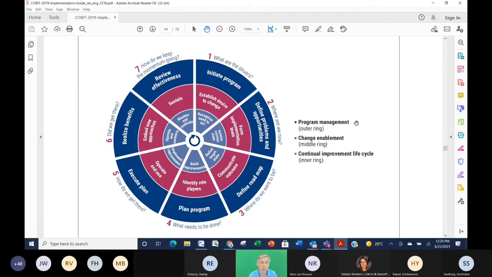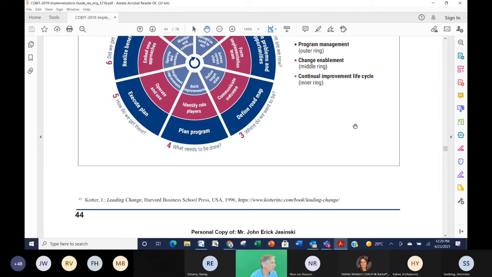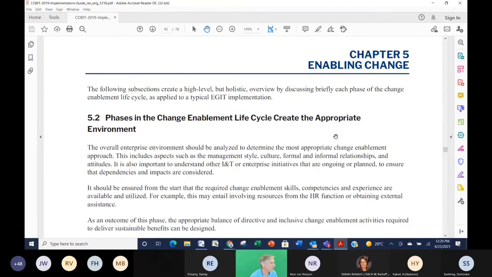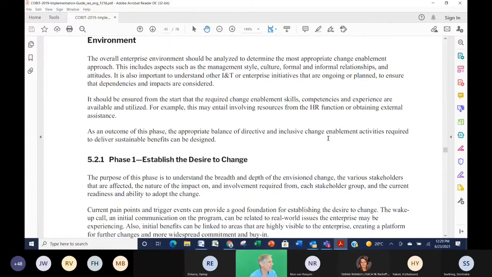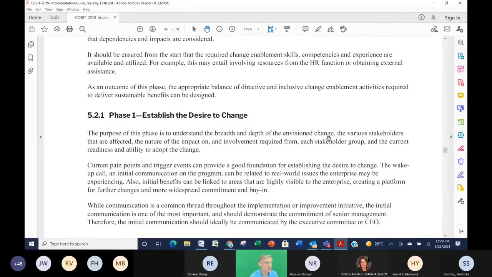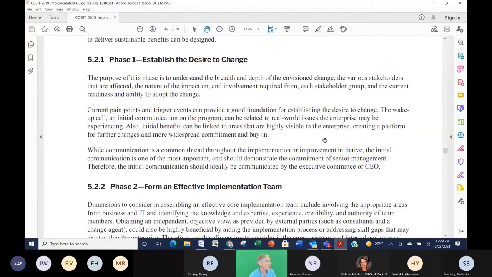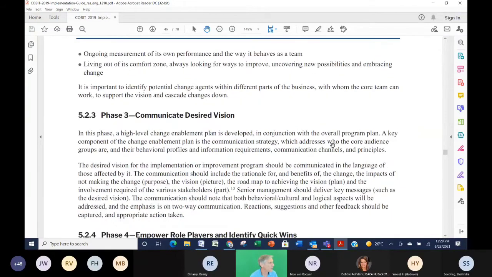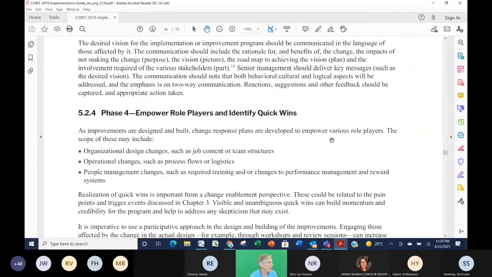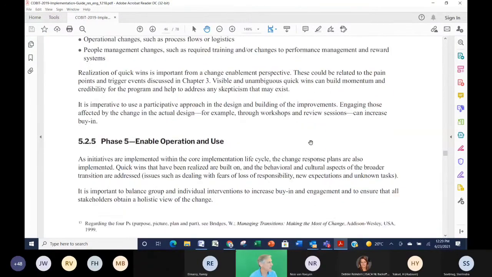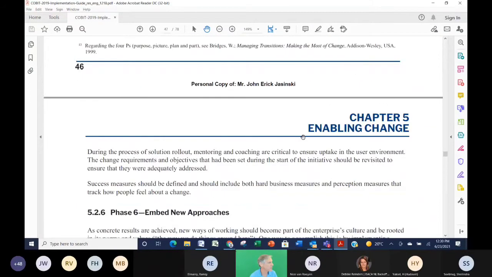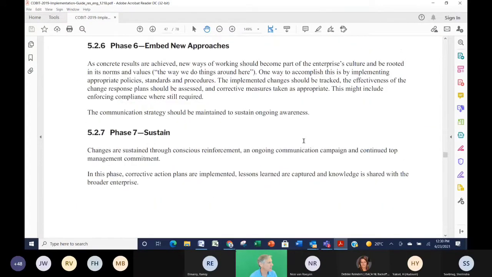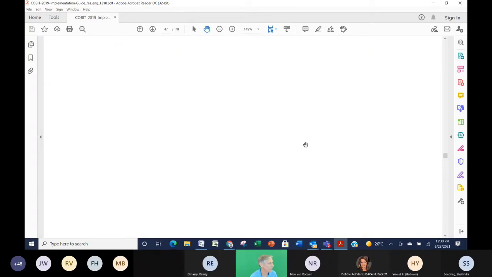Okay, very important: program management, change enablement, and continual improvement across the 7. Okay, so first of all, in phase 1, we have to establish a desire to change. We have to form teams, communicate, identify the quick wins, enable operation and use. 6 and 7, make it happen. Continue to do it. So that's the 7 phases.